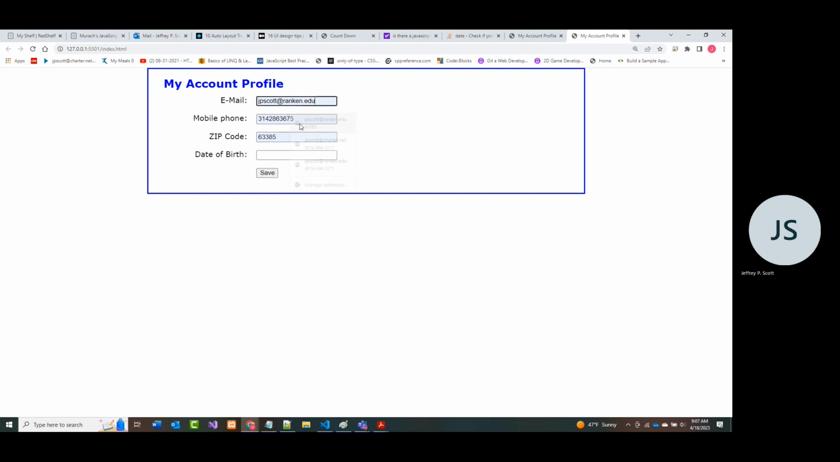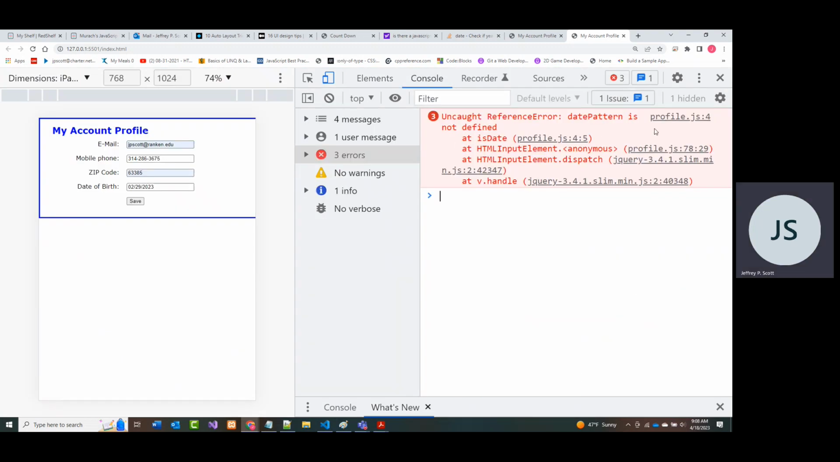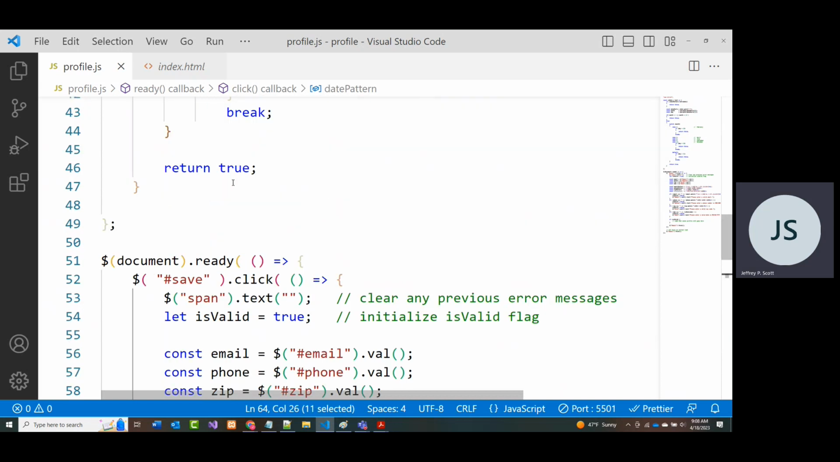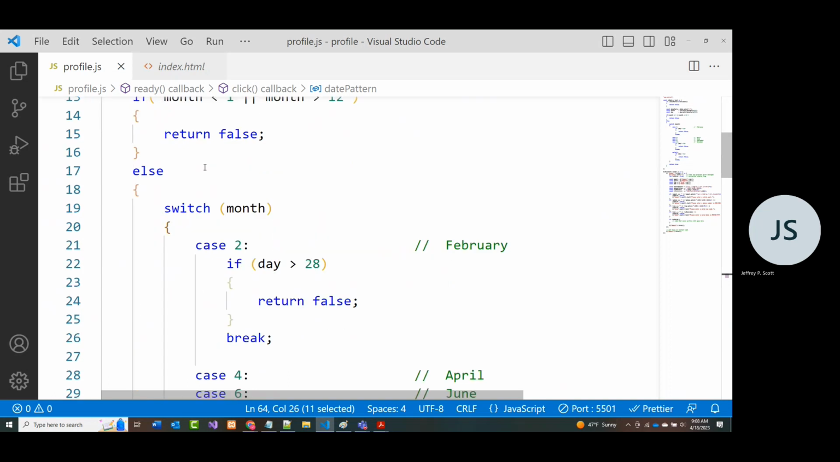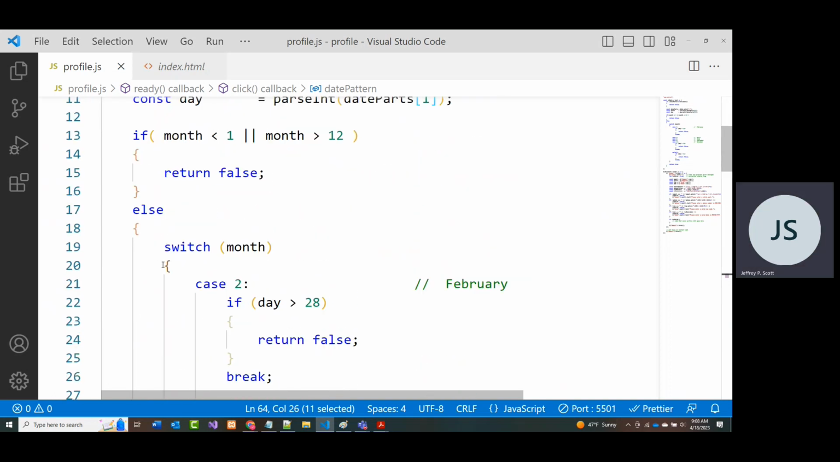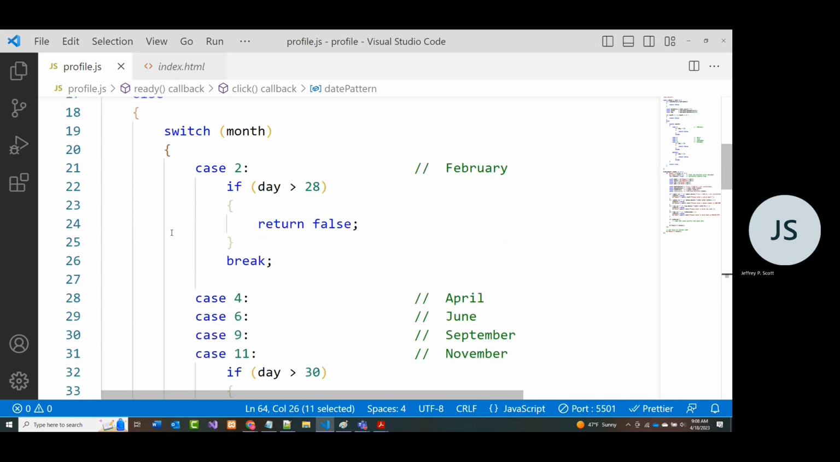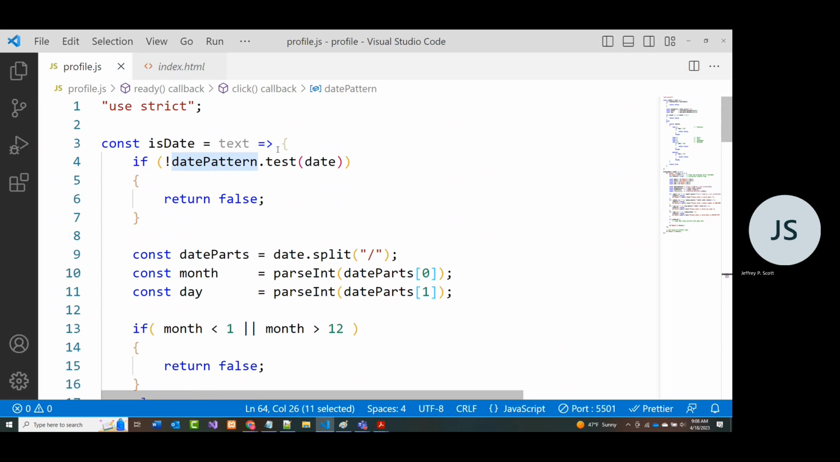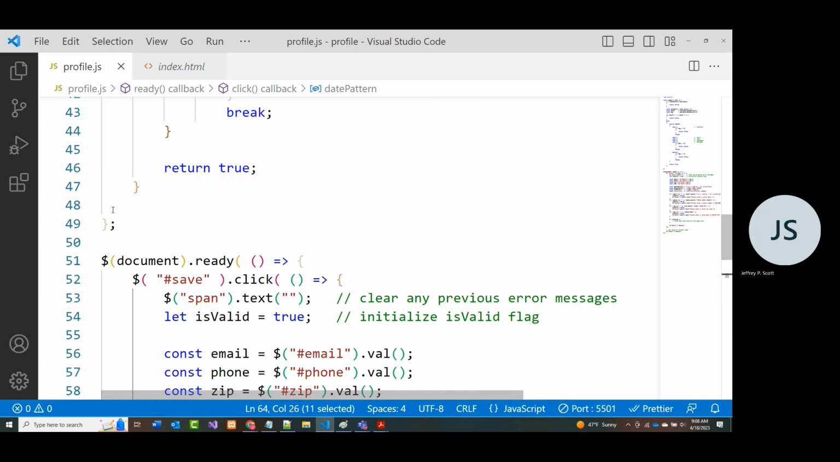So again, if I come in here, fill in all that stuff. All right, let's put in something illegal. So we'll put in 02/29/2023. Okay, I'm getting nothing. It says date pattern is not defined. I did define it. It's right there. There's date pattern, and it's spelled the same. Which says probably I'm missing a curly brace or something in here. At least I could be. Doesn't look like it though.